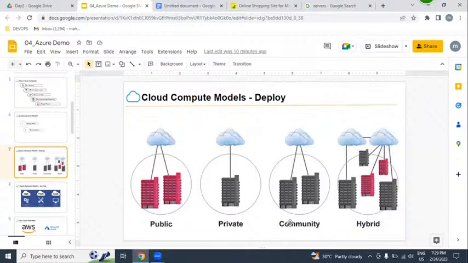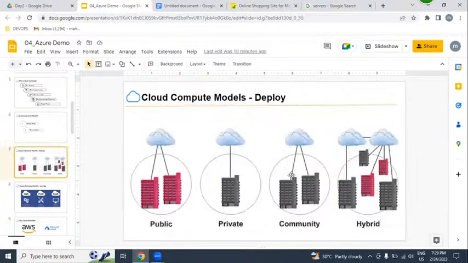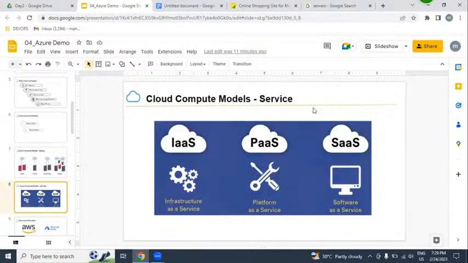But community is nothing but what? No one is using it; it is futuristic. It is more secure than these three. It may be in ISRO, high-level security like NASA. Okay, fine. And then what is next, please? So we understood the deployment models. What is next, guys, please?